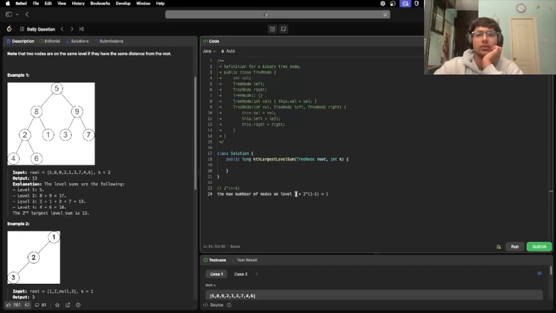And then if you do this for level 2, we just change this number here. You get 2 to the power 1, which is 2. And then on level 3, this would be 2 to the power 2, which is 4. So at max, you could have 4 nodes on level 3. At max on level 2, you could have 2 nodes. And on level 1, you just have one node.